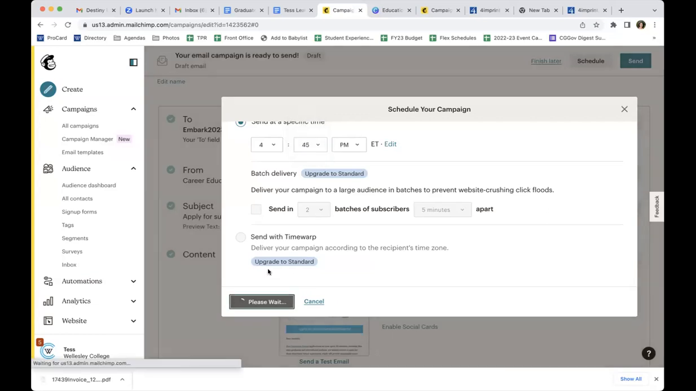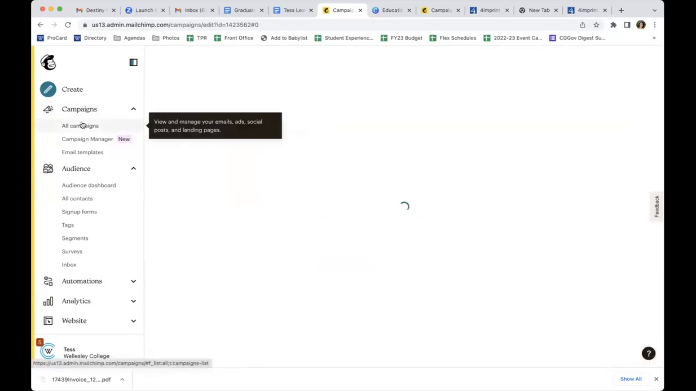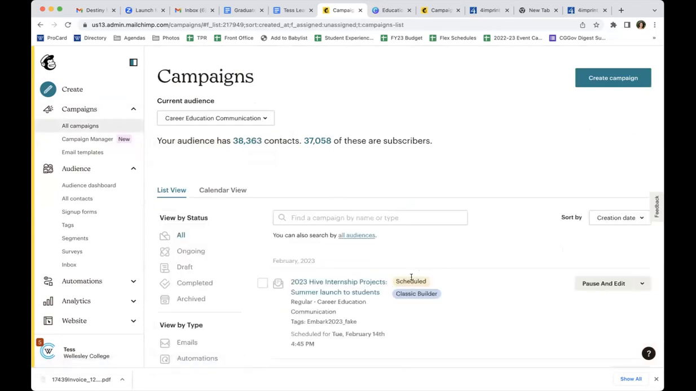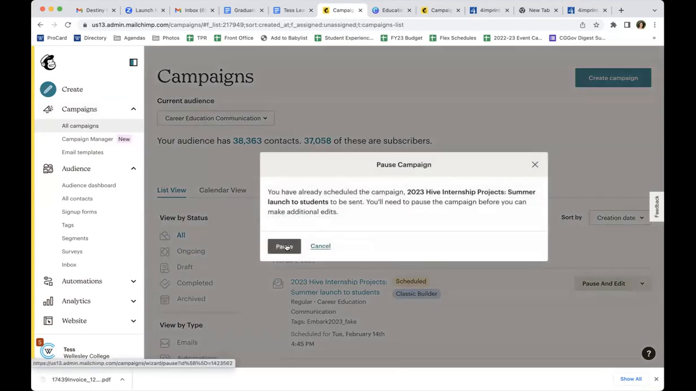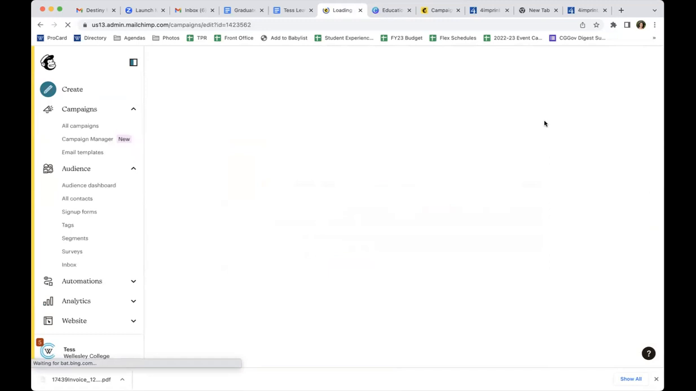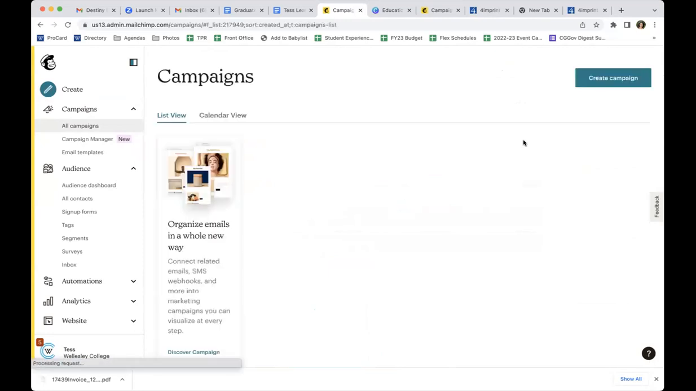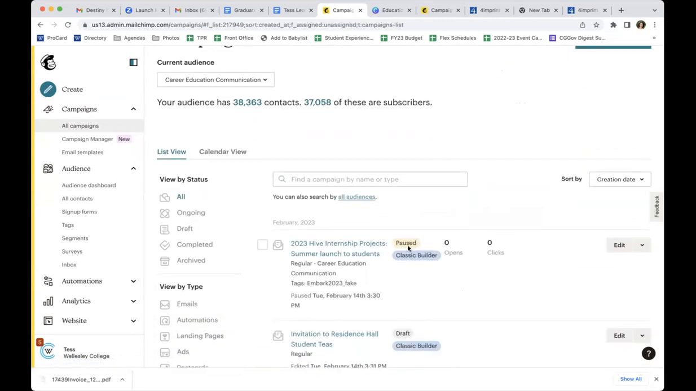So if I have scheduled an email and then I decide, oh no, I need to undo that ASAP, you can go back to all campaigns and you'll see the scheduled item here, and you can click on pause and edit and pause it. You can either make the change right then and there, or you can click resume campaign or say finish later. In that case, it would leave it in paused status rather than rescheduling it.